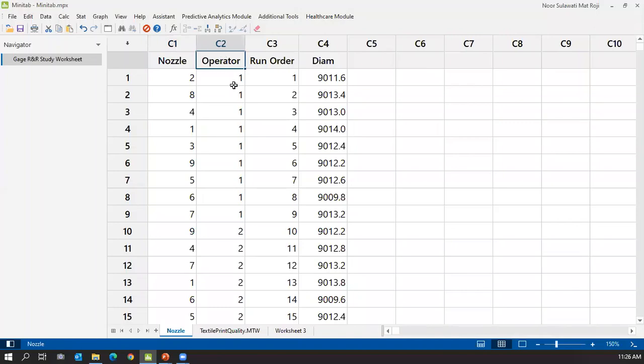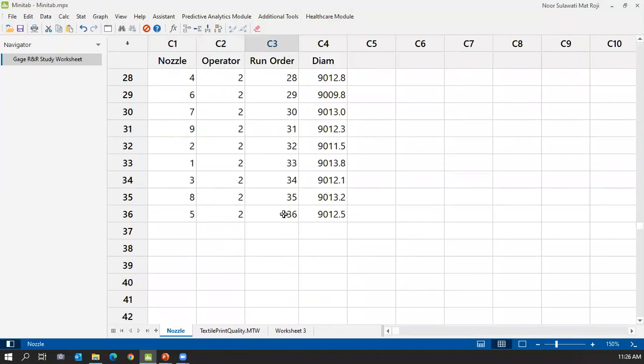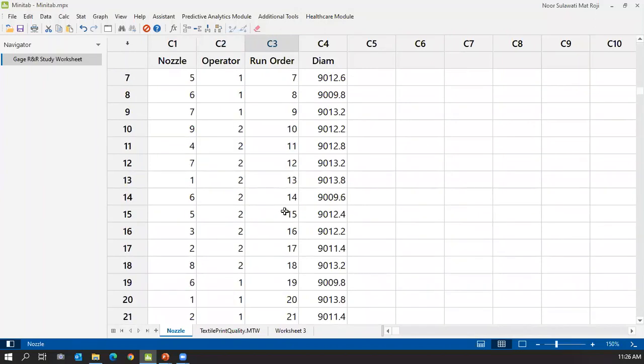This one is operator. They have 2 operators. Every operator repeats 2 times. And then this one is the run order, so all this experiment is 36 runs. And then this one is the measurement. So in this case, each part is measured by each operator.